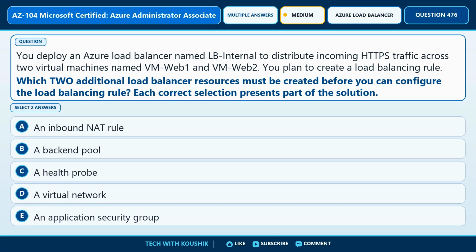Let us examine question number 476. Next, we enter the topic of Azure Load Balancer. Review the scenario carefully. You deploy an Azure Load Balancer named LB Internal to distribute incoming HTTPS traffic across two virtual machines named VMweb 1 and VMweb 2. You plan to create a load balancing rule.